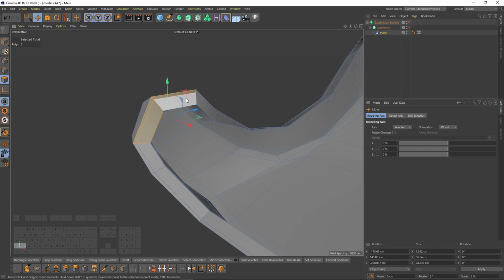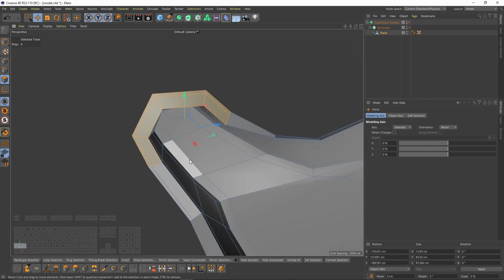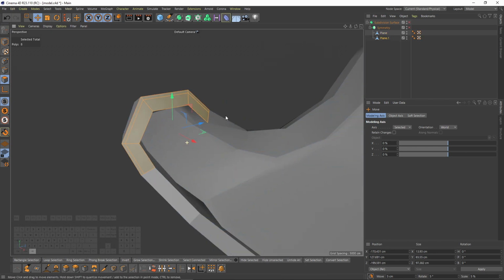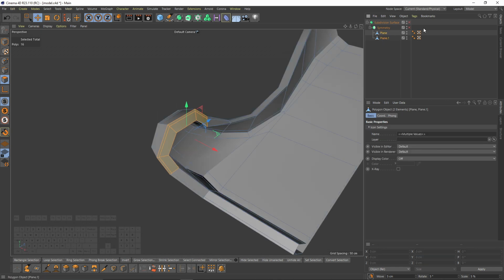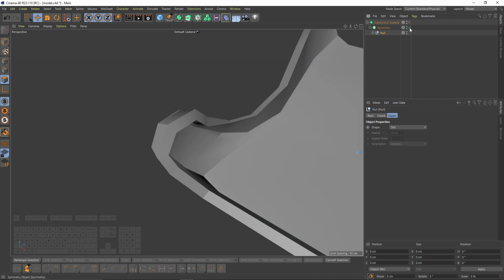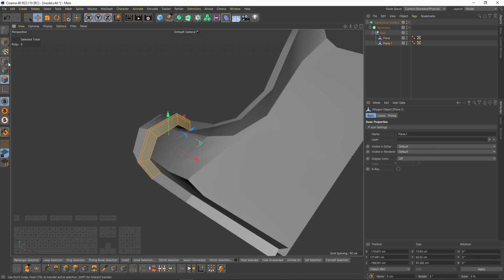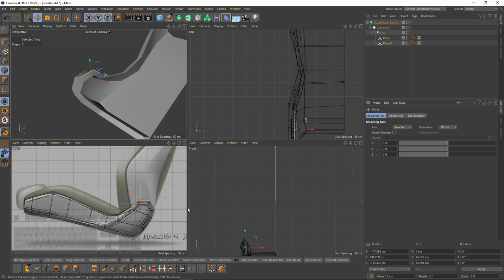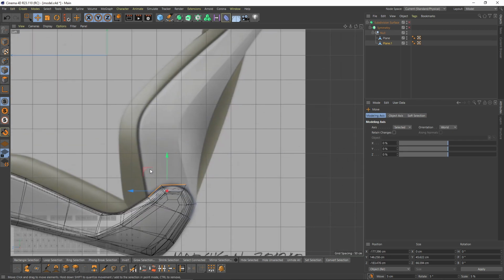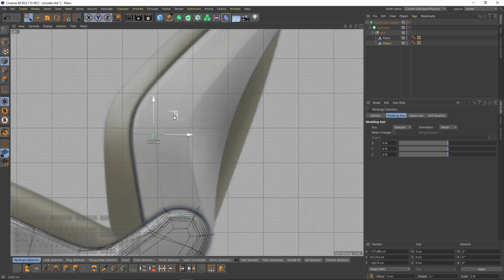I will select these polygons, then right click and split. And I will also make these two objects into one group. So I'll press Alt and G, so the symmetry would work for both of them. Now I will select these two edges, then press Ctrl and I will move them. Then I will move my points to match the shape.